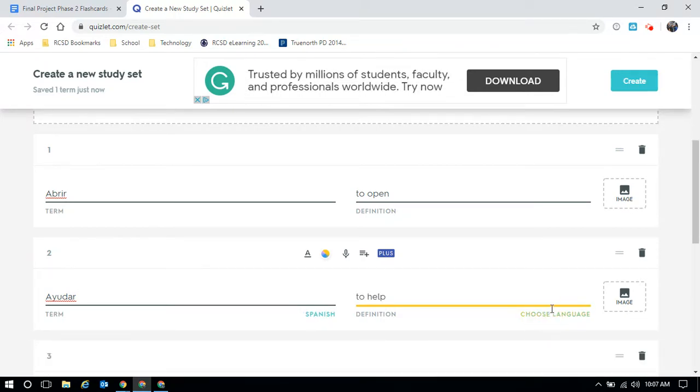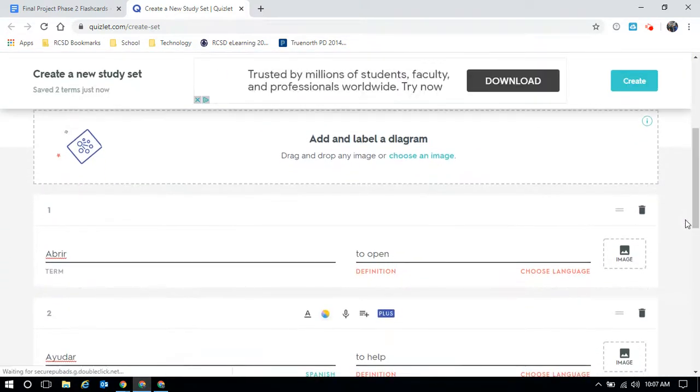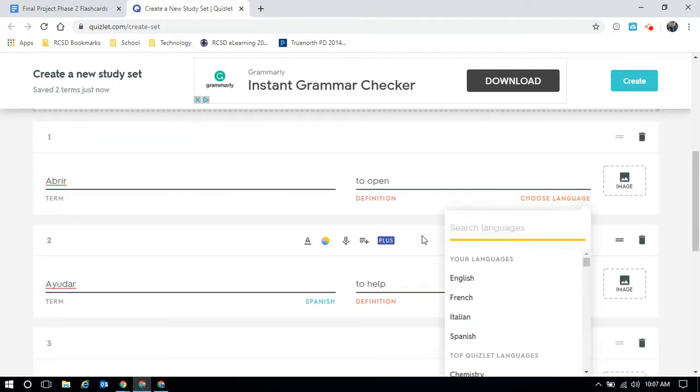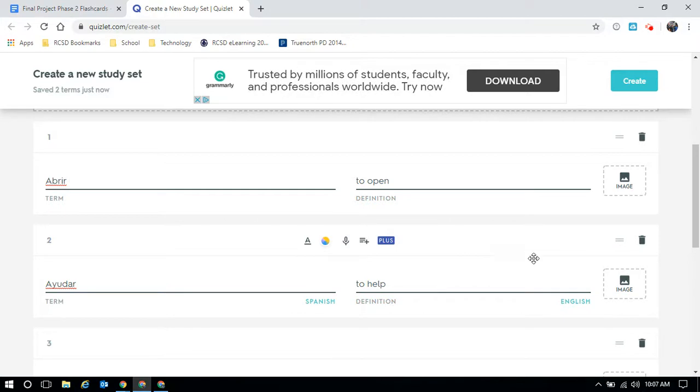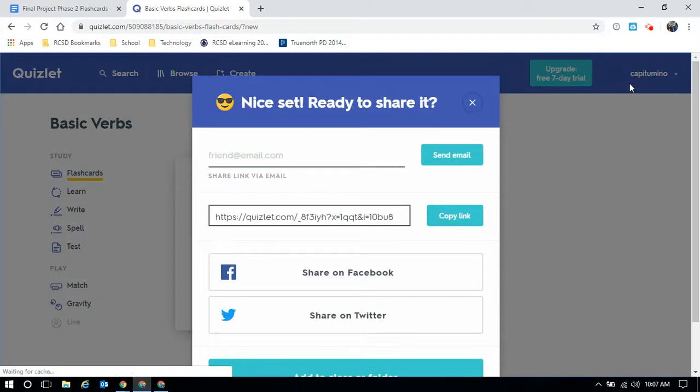Once all 20 words are done, you do not have to use images this time. If you really want to, you are welcome to, but you do not have to. They're not part of this project. You're going to click the create button like we always do. Now this time, they want me to choose the definition language. All right, so definition language is English. If that happens to you, please do what I just did. It solves the problem very simply. Go ahead and create. And now I've got my flashcard set.